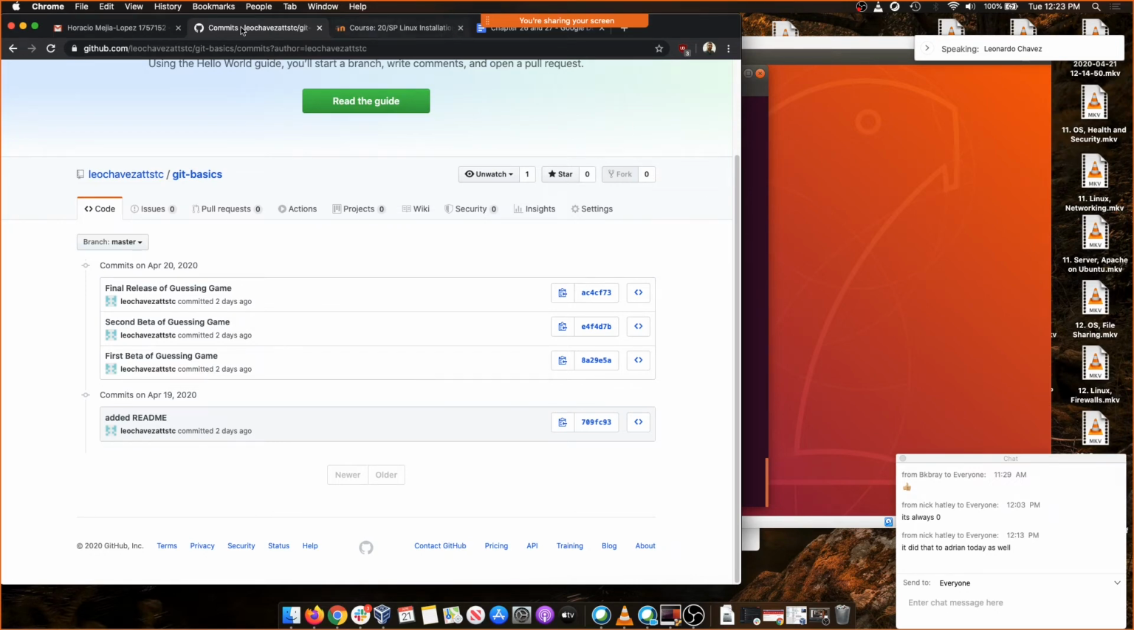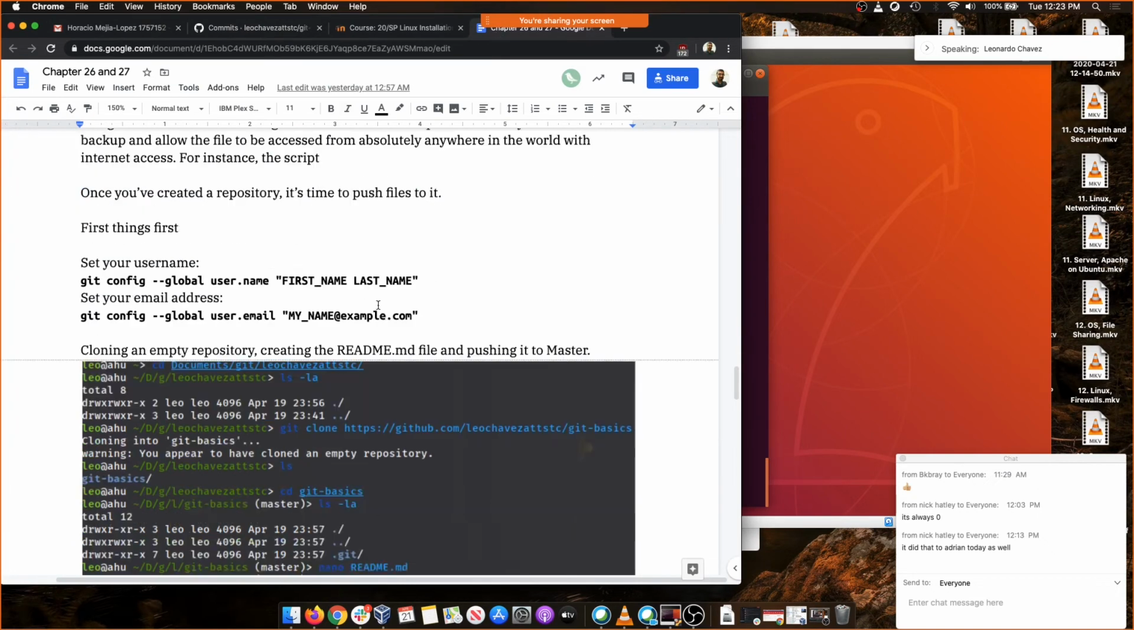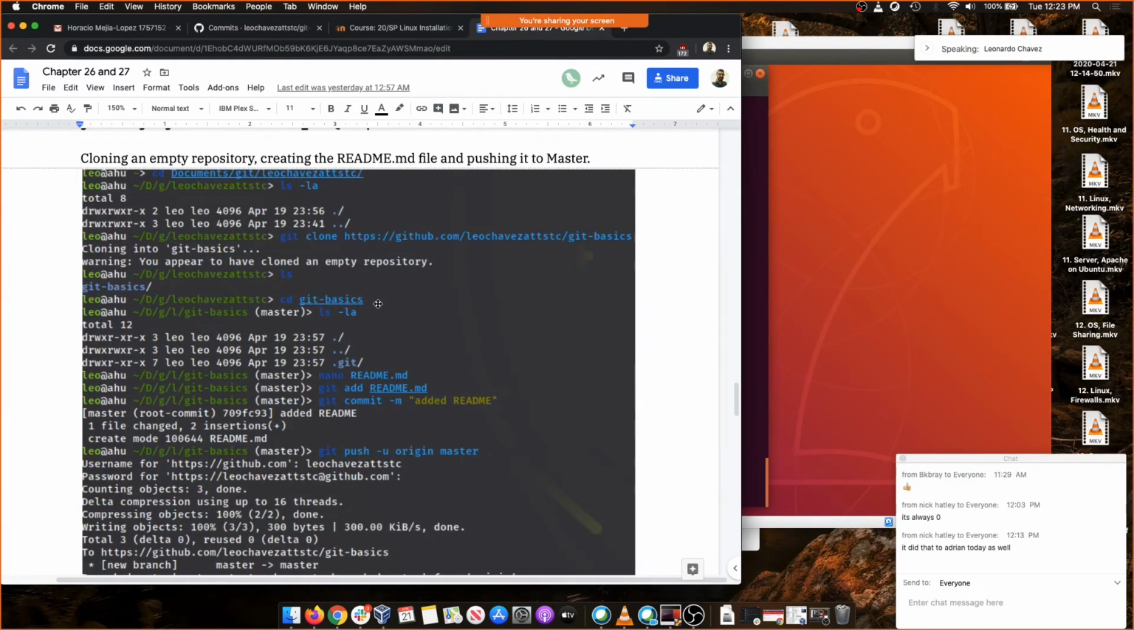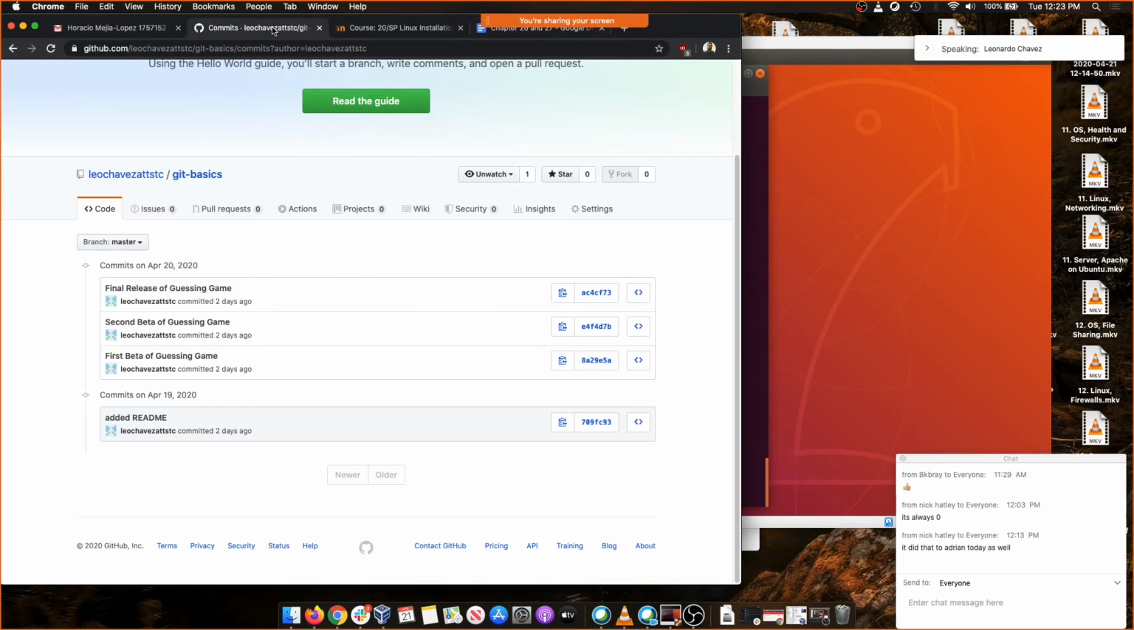So let's look real fast at what you're dealing with in this case. If you look in this machine, I go to cd documents git Leo Chavez at TSDC. So that's basically just my username on GitHub. You can have multiple repositories. The repository that I'm dealing with right now is called Git Basics. So this is me, and this is one of my repositories.